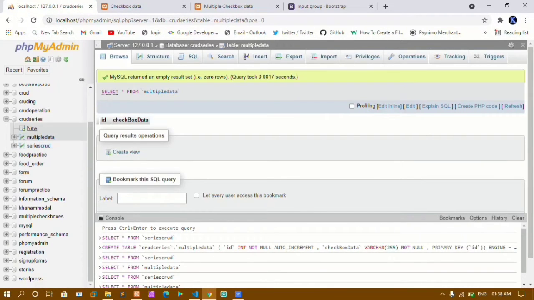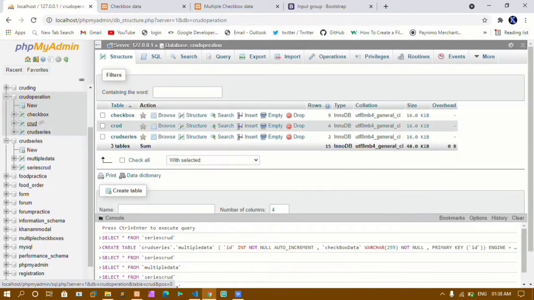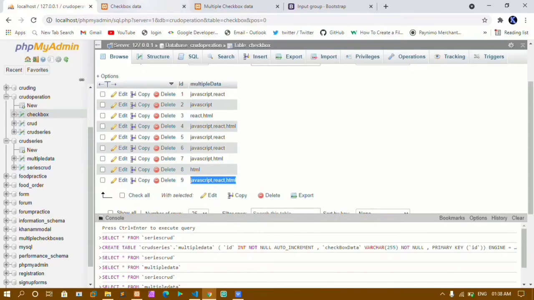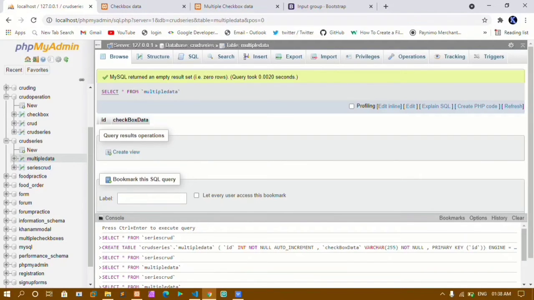If I just show you, if I just come to the table, the previous table, I'll just come to checkbox. And here you can see multiple data is being stored inside the database. To store multiple data, we have arrays.